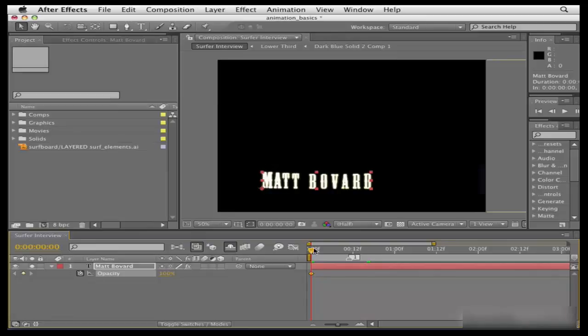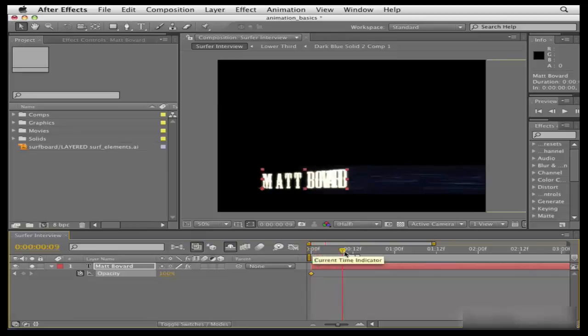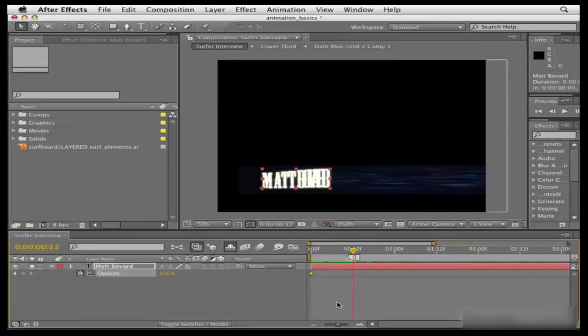Step 2 is that we move in time. Step 3, change the value. I'll take this down to 0. Notice that another diamond-shaped keyframe has been created for you. Keyframes are the name of these diamond-shaped objects that remember a value at a particular time.